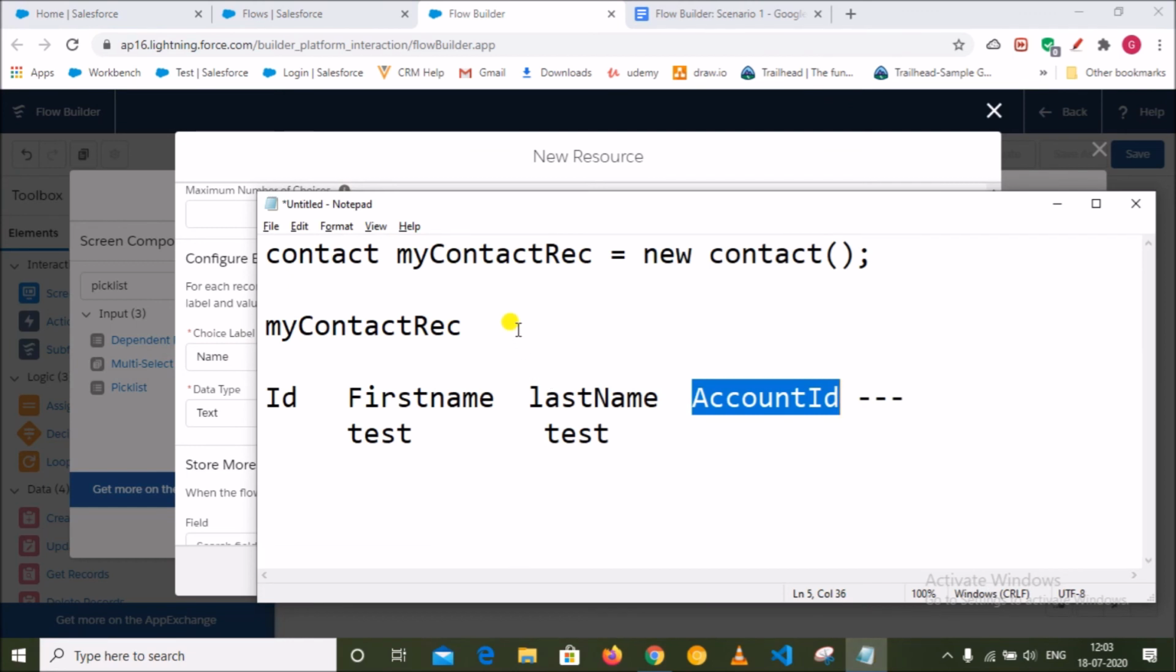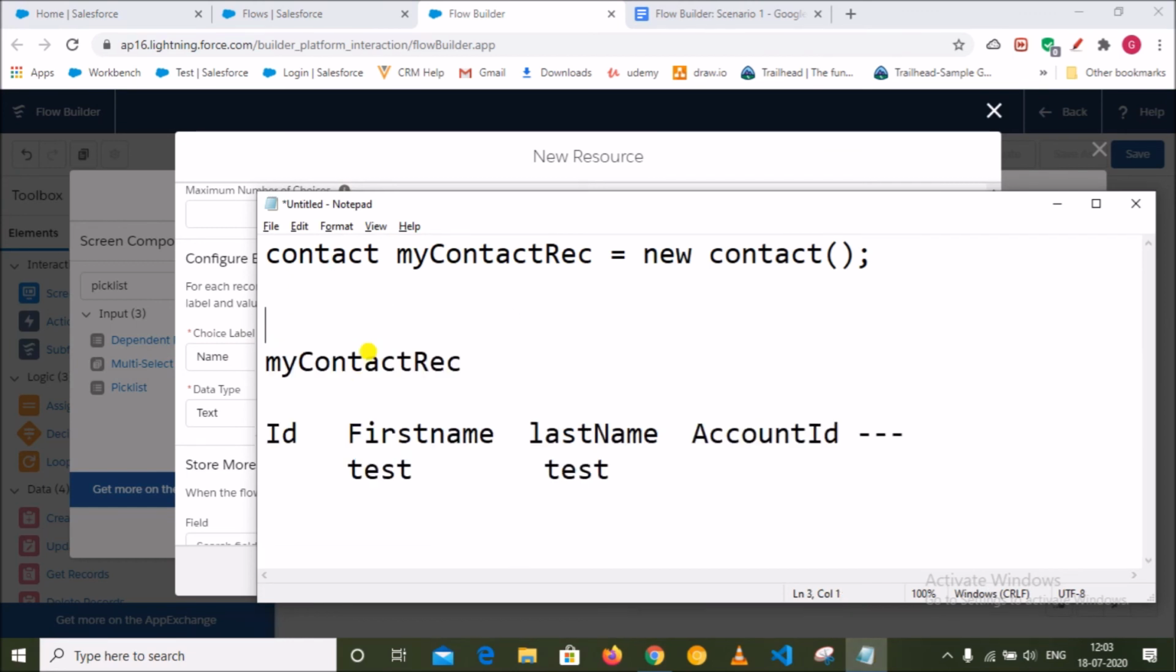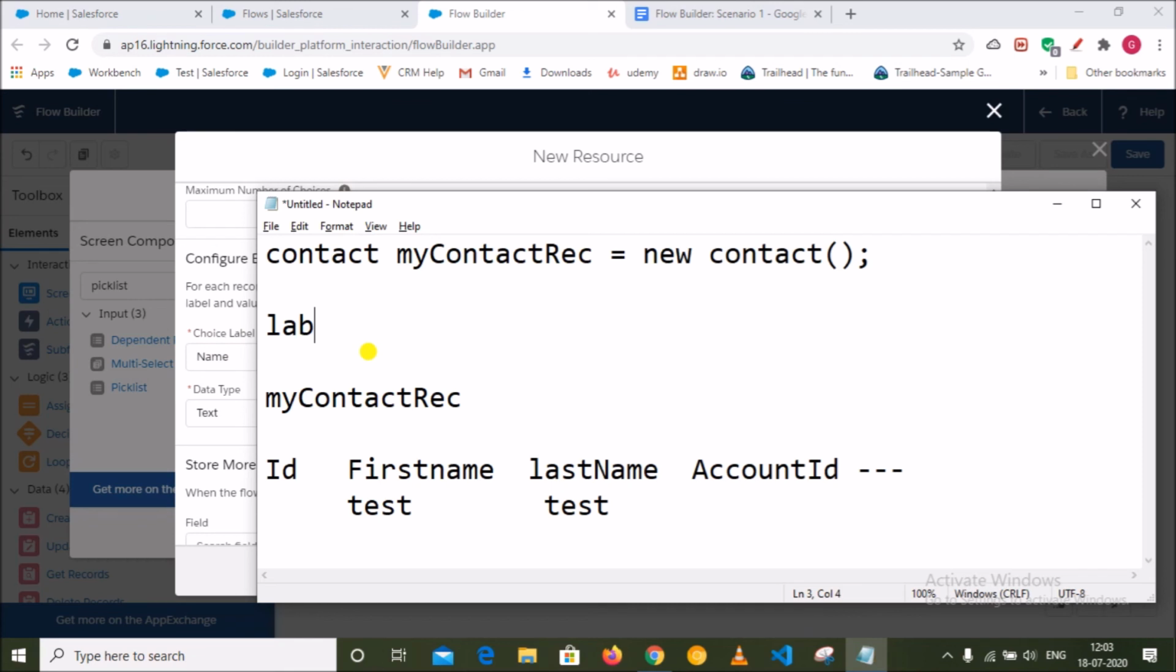In any pick list field we have a label and we have a value. For the label I am storing the account name, and in the value I am storing the account ID. That account ID I can use at a later point of time. So if any user selects a particular account name, in the backend I am storing the account ID for that account name.